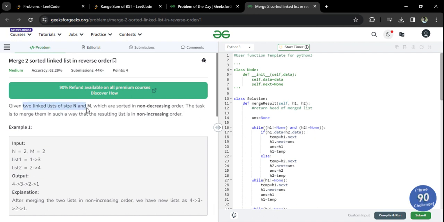Given two linked lists of size n and m. By the way, if you are solving it in Python, you will not get n and m in the input. Please see here, you are not getting n and m in the input, so please be mindful of this fact. Now we are given two lists of size n and m which are sorted in non-decreasing order.